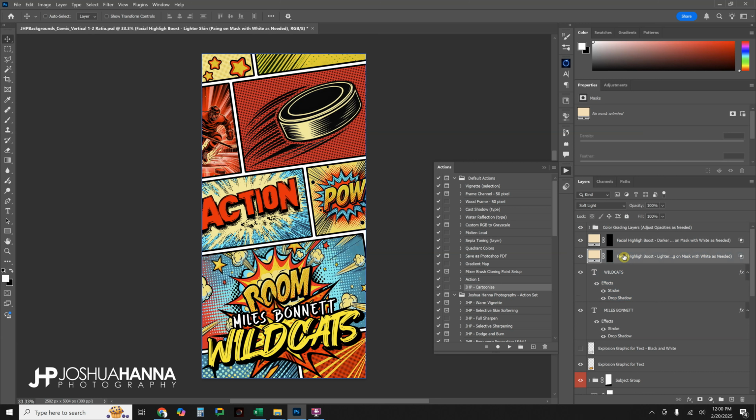Below that, we have some facial highlight boost layers for lighter skin below, darker skin above. Again, you can always refer to the layer names in my designs to see what each layer is doing. But that's just going to help bring out the highlights on the face to keep your subject kind of the forefront of the attention of the image. And you would just click the mask here, grab a white brush, and paint over those facial highlights to bring those out and adjust the opacity to what you like. We can take a look at that once we put a subject in here.